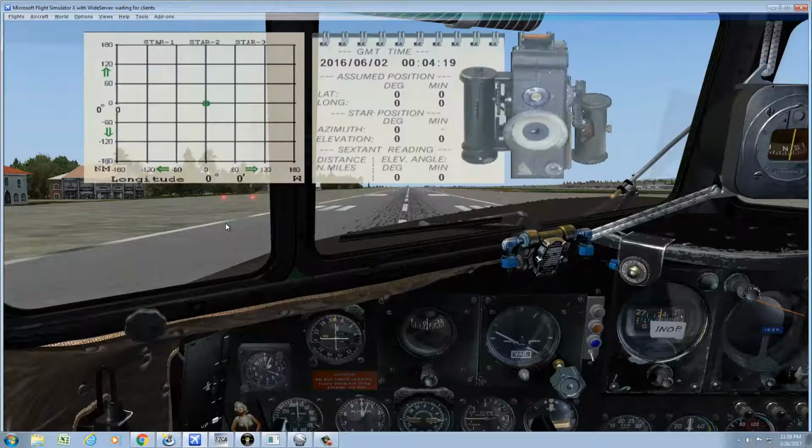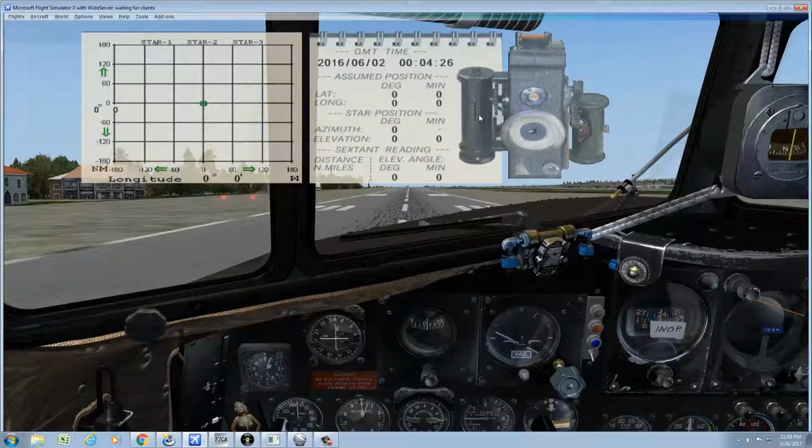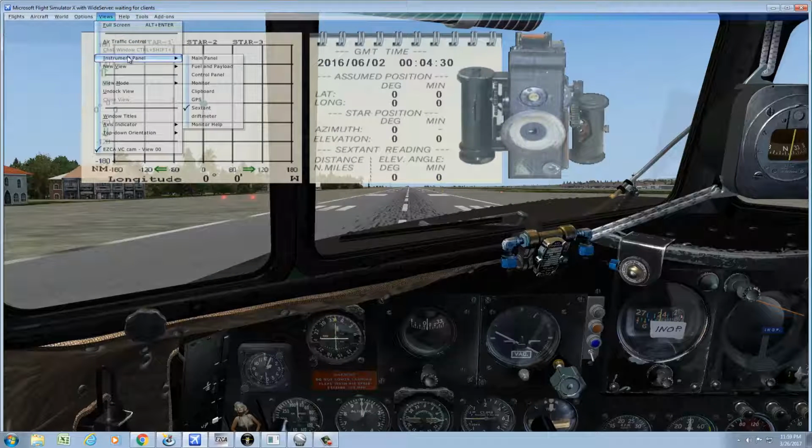So here is the Sextant. It's a 2D gauge. Once you install it, you can pop it up with a keyboard shortcut, or it's always available under Views, Instrument Panel, Sextant.